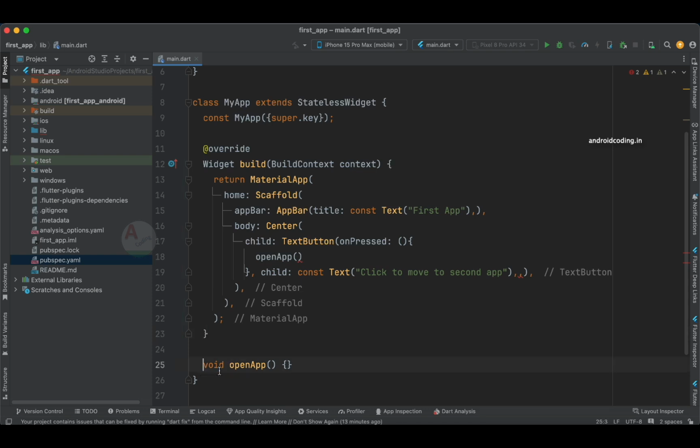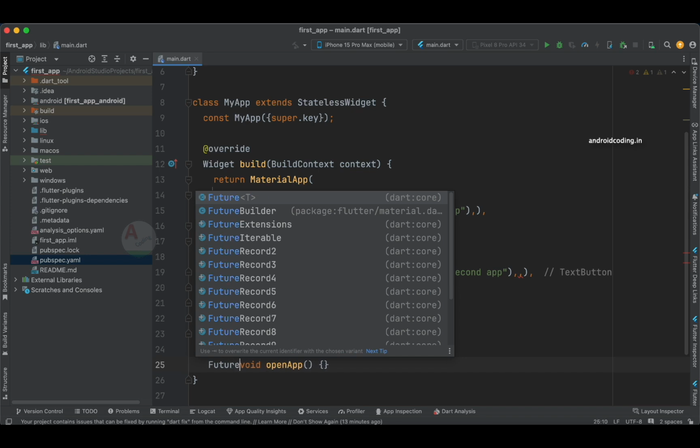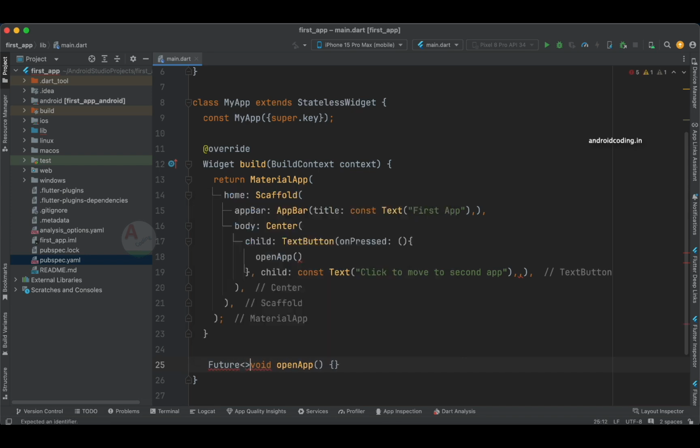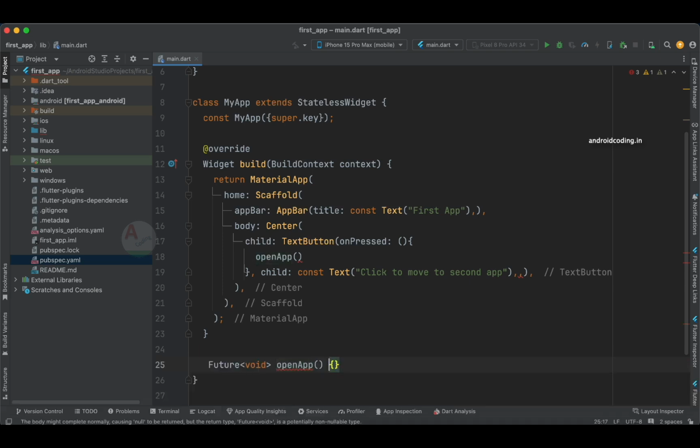So here, first of all, let us try to wrap this particular void with Future. We are going to make some process here, and it's going to take some time. This process is like, we are going to launch a URL, verify if it is null or not, and pass through that particular URL. So it takes some time, so we are going to make use of an asynchronous call here.